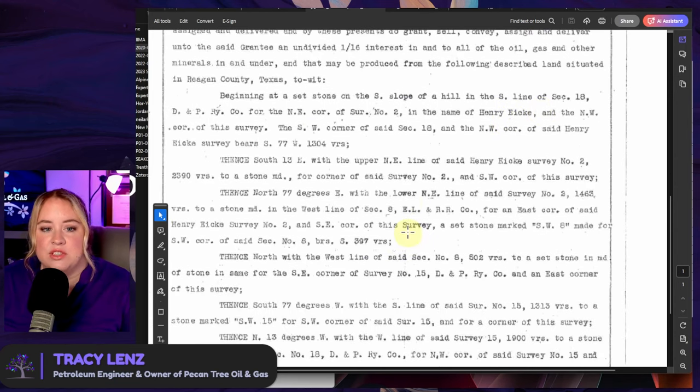If you handed this to a surveyor, they could find it. If you really have one where there's confusion or concern, or you're looking at selling it, you want to know exactly what you own, a landman or a surveyor would be a good place to go. If you're just trying to figure out approximately where this is, this is the video for you today.